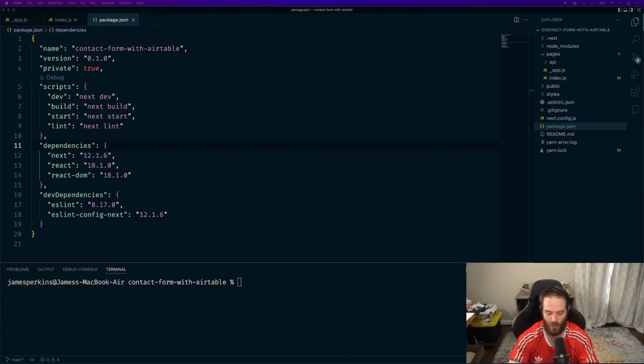So the first thing we need to do is install all of the Mantine packages we might need. So you can do yarn add @mantine/core, @mantine/hooks, @mantine/form and @mantine/notifications.